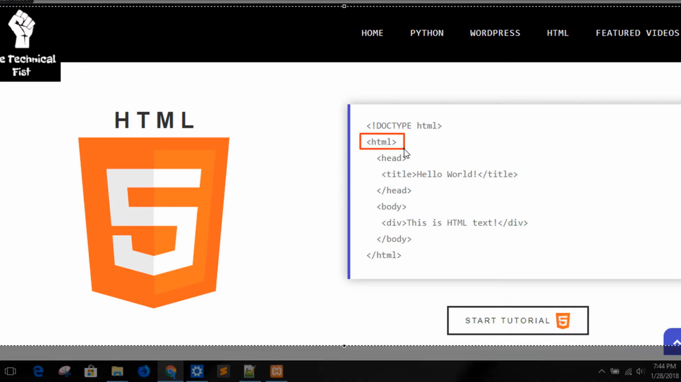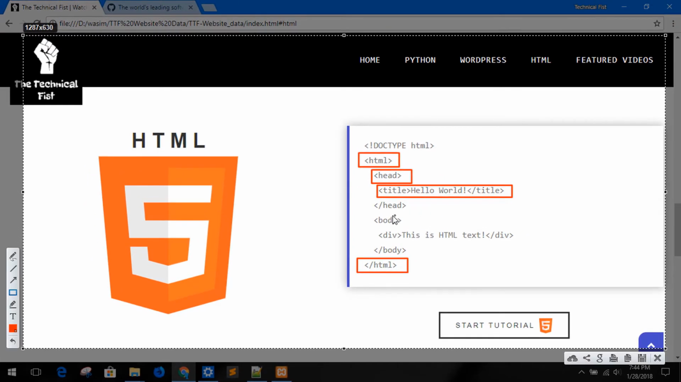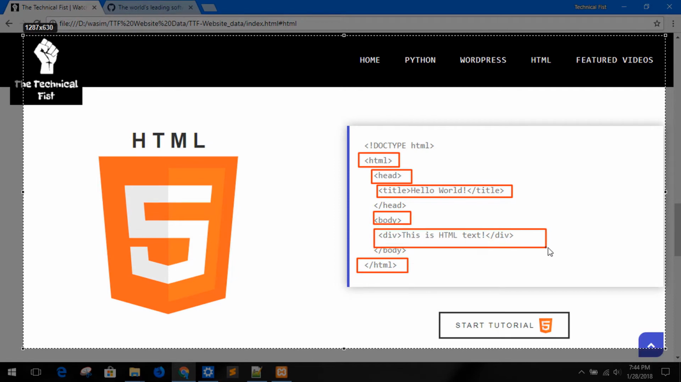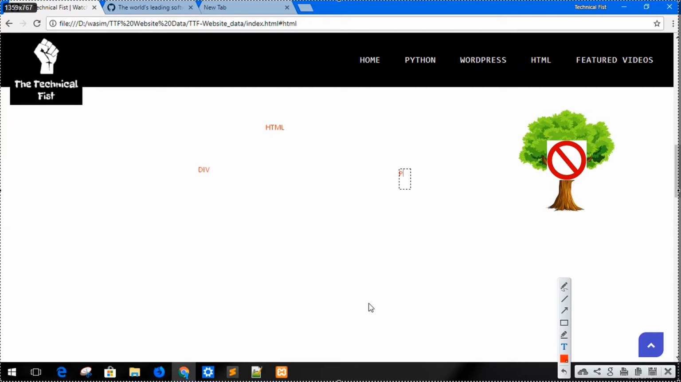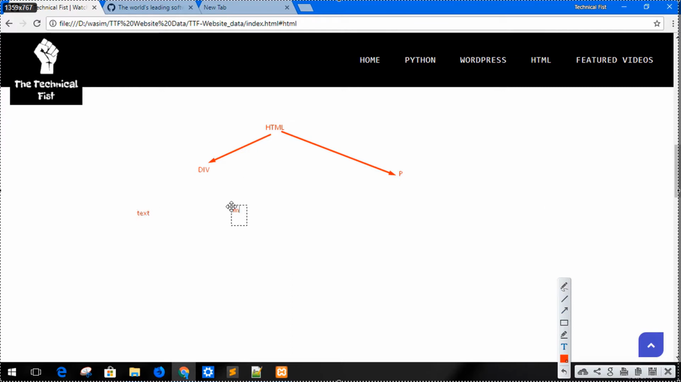So here you see the code editor and branch tags: HTML opening, HTML closing, then head, then title inside head, then body tag, and the div tag inside body, and the text inside div. So let's see the tree of HTML. This is not a real tree, but it is a tree-like structure which contains the root HTML and other tags as branches inside it. That is div, text, text, another text.